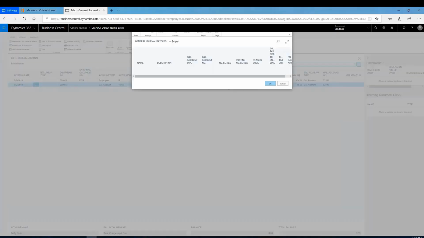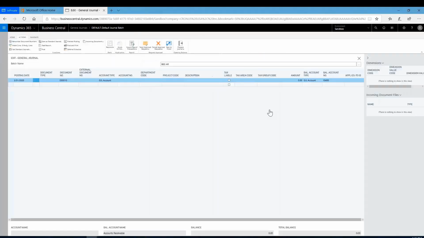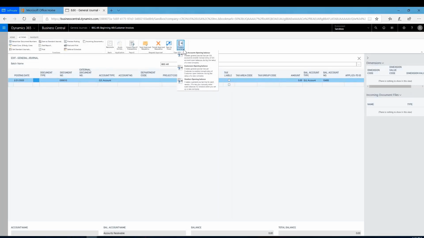Let me change now and open a beginning AR journal. And the reason I want to do this is I want to show you this icon up here called Prepare Journal. The Prepare Journal, its function now is to help us with setting up the system, make it easier for you to get your beginning balances in so that you're not having to do a big import of your AR and your AP. What Business Central is going to do for us here is it's going to go out. I'm going to click on this customer's opening balance, and it's going to create a journal line for every customer. So let me click here.